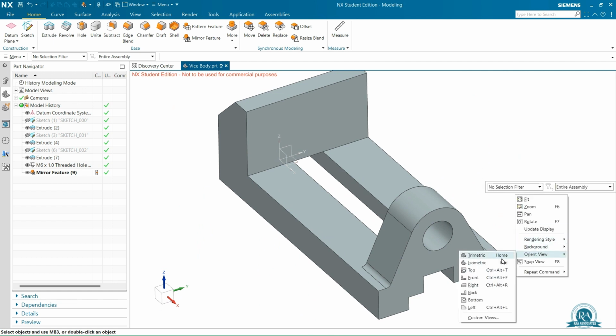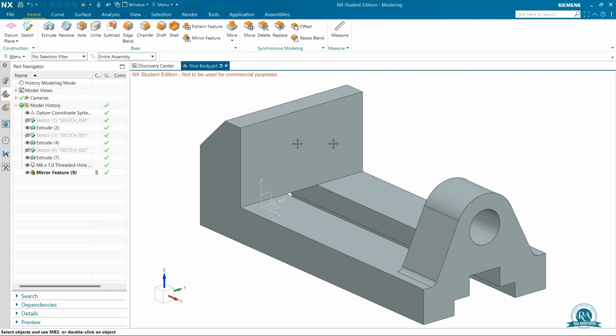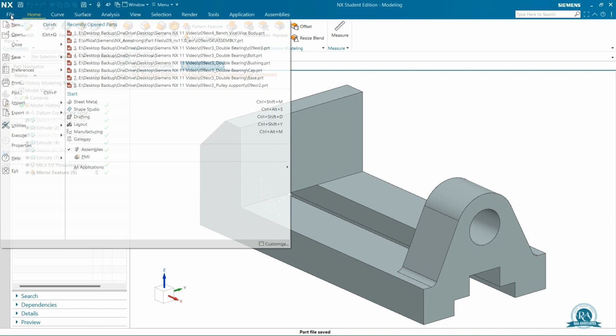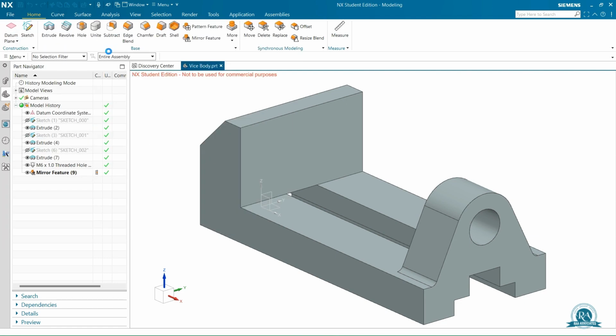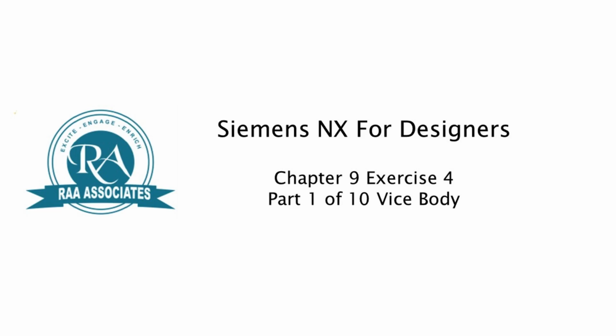Right click. Orient view to trimetric. Save the file. File. Close all parts. This completes chapter 9, exercise 4, part 1 of 10, Vice Body.